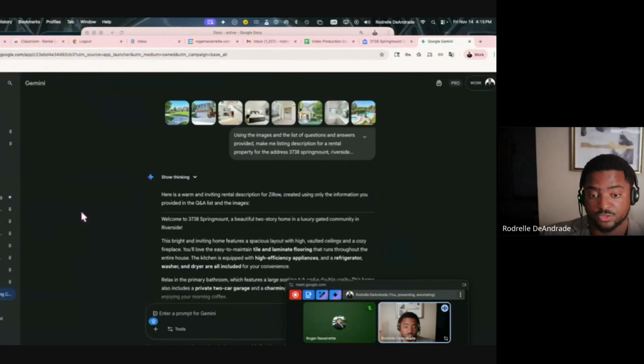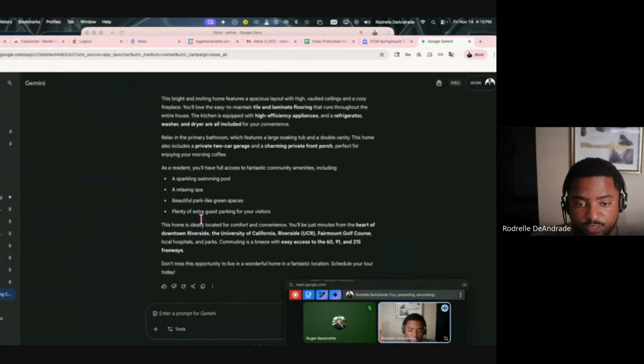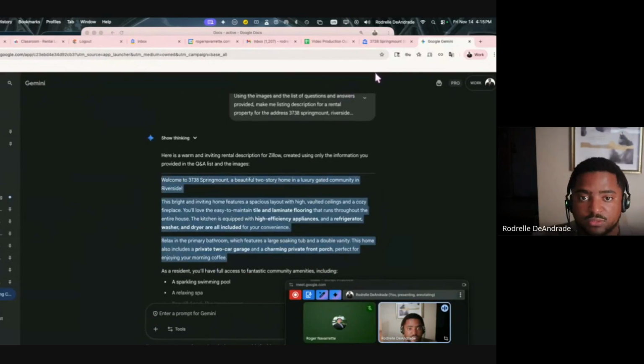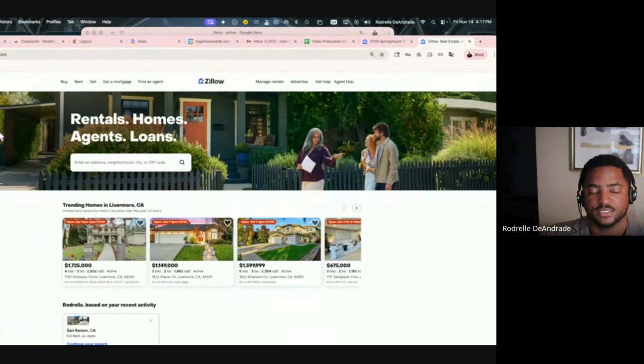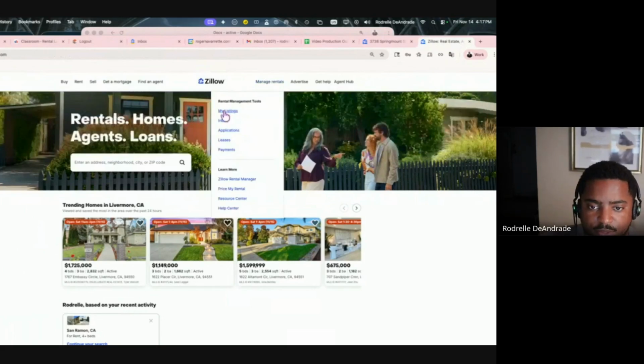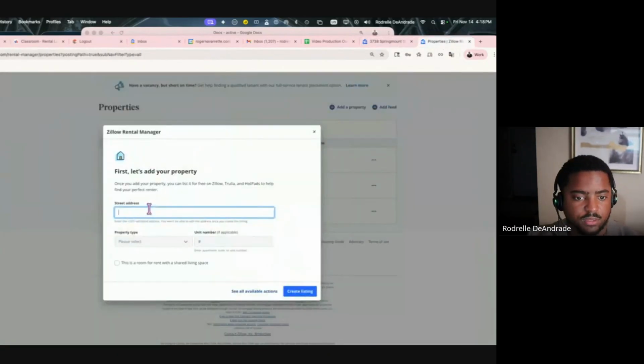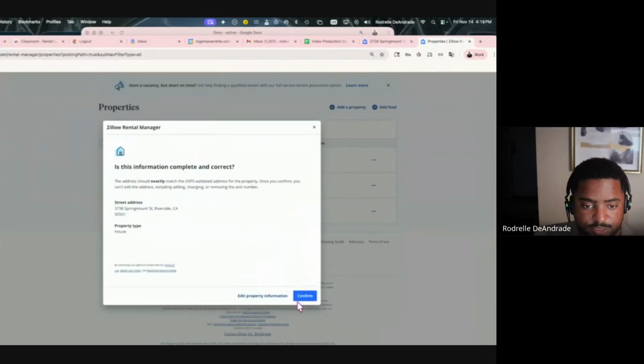As it renders a description, we're going to take this description and save it into our files. Let's assume that you're going to be uploading this into Zillow. You're going to upload this onto Zillow Rental Manager, and we're going to find that here on this tab. Go ahead and go to My Listings. From here, you're going to add the property that you're talking about. Highlight the property and select it. Once you do that, go ahead and create the listing.